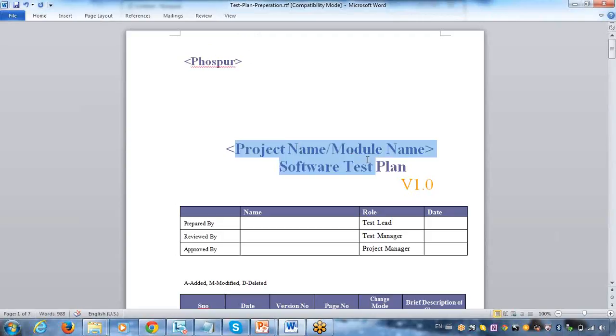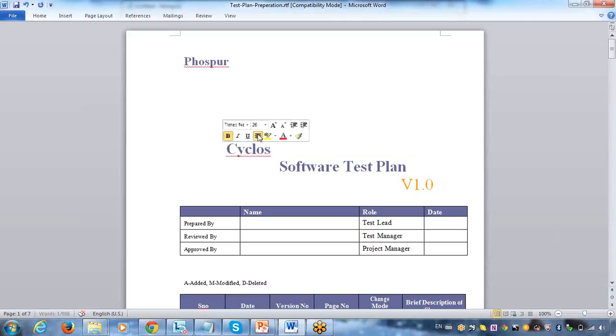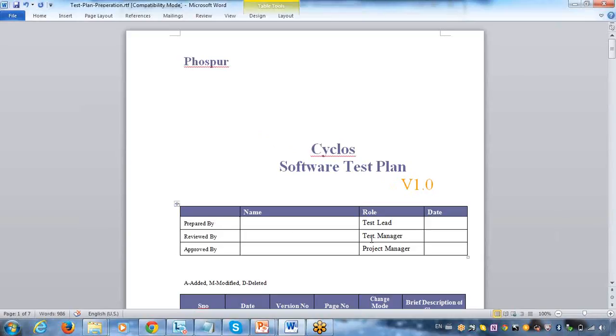And this is my project name. What is my project name? Project name is, what is that? Cyclos. This is my project name, and this is my version number. And as usual, who prepared, who reviewed, who approved, this is as usual.